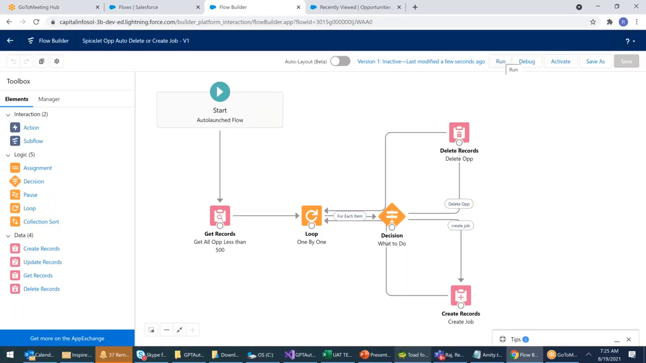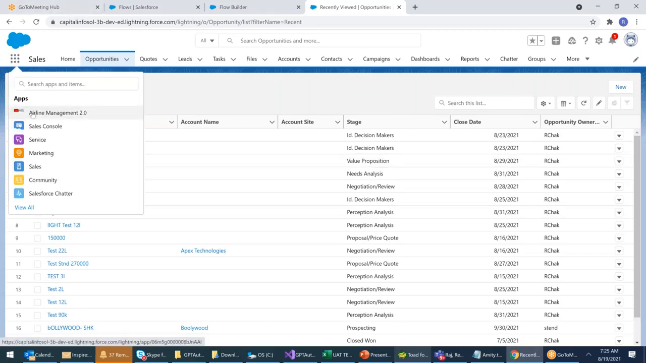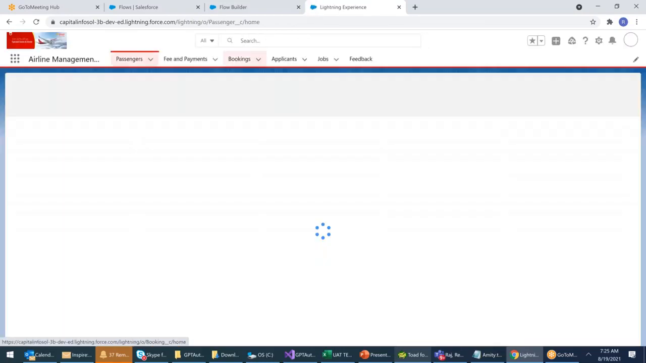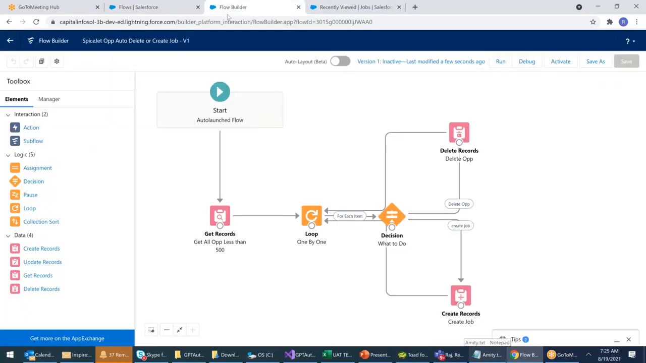Shall I run it? Remember that ABC will be deleted and XYZ will be converted to a job. In app manager, airline management, I have only 3 jobs there. What do I have? Only 2: senior pilot, ground duty. Now I will get XYZ immediately here, and ABC in the recycle bin. If I run this, ready, steady, go, run.